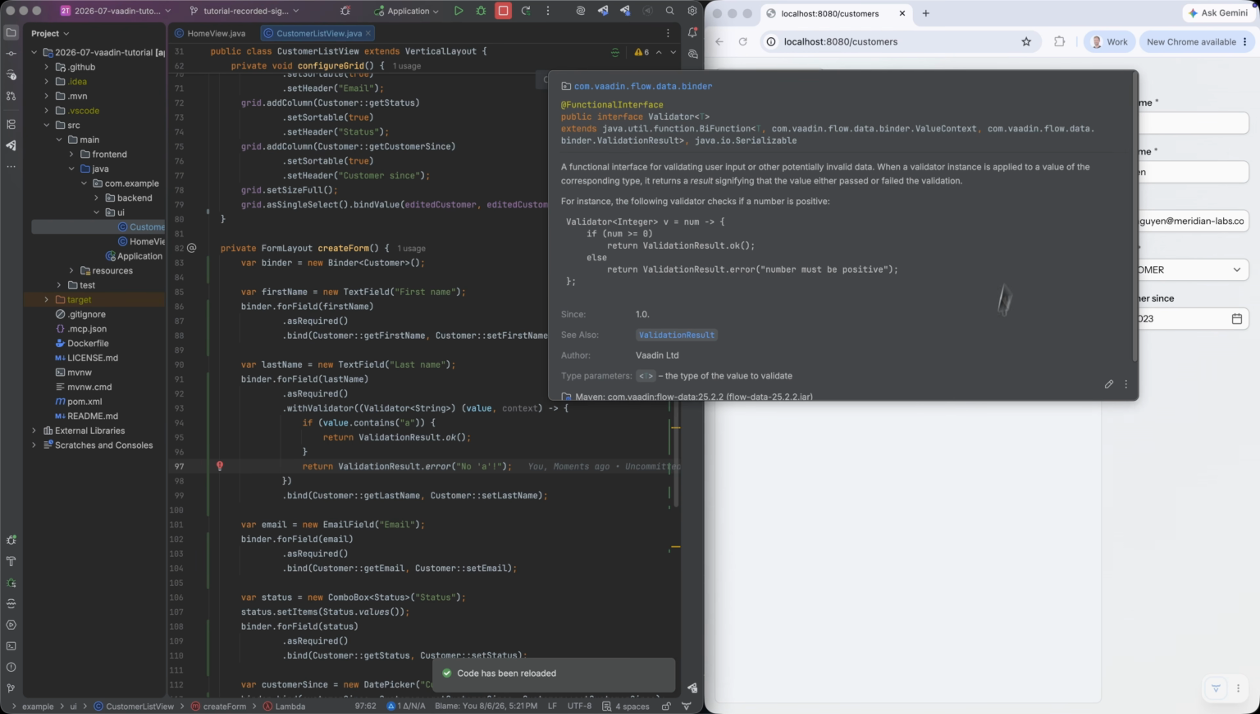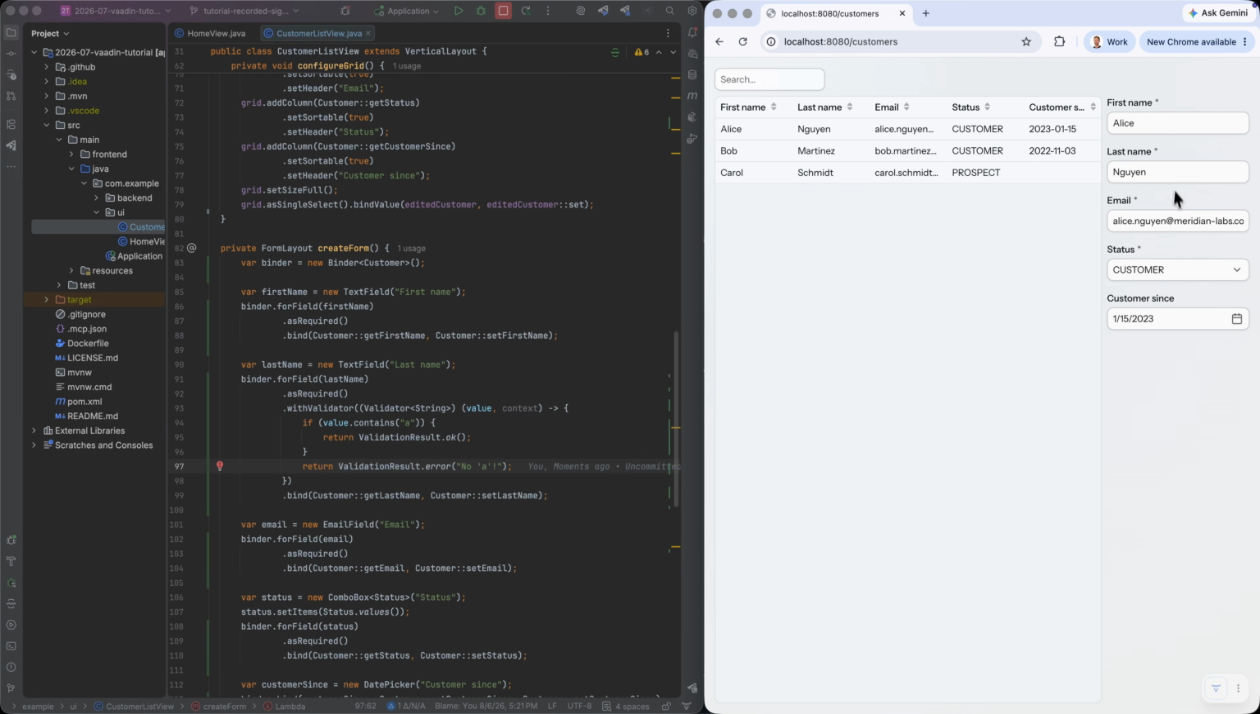So now if we hop back to the browser, let's change the last name to not contain an A, and we see that error message pop up right away. If we add an A and click away, there we go. The error message is gone. It's a valid value, an invalid value, and back to valid again.